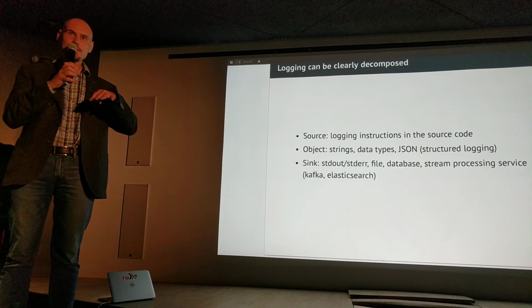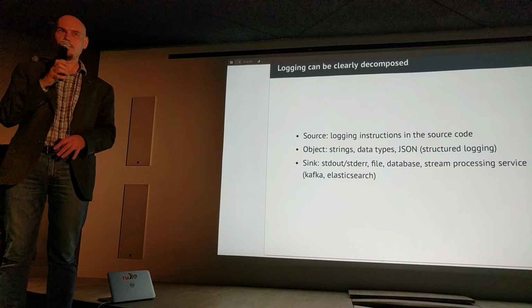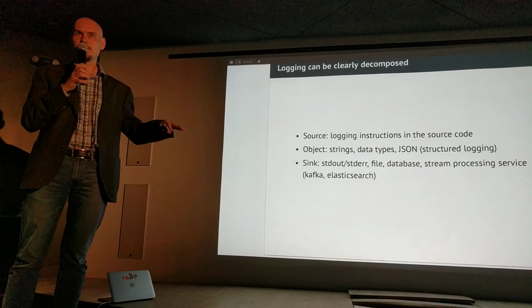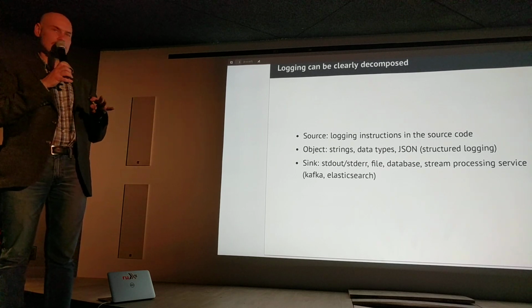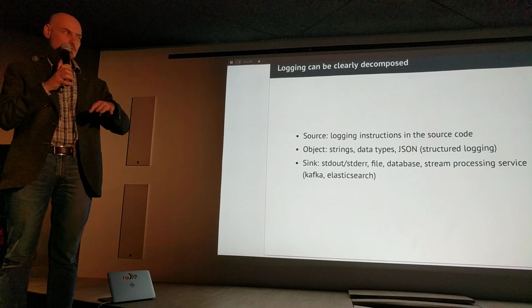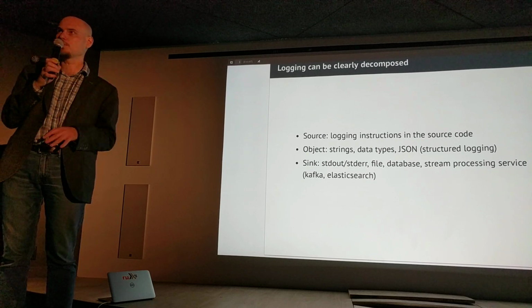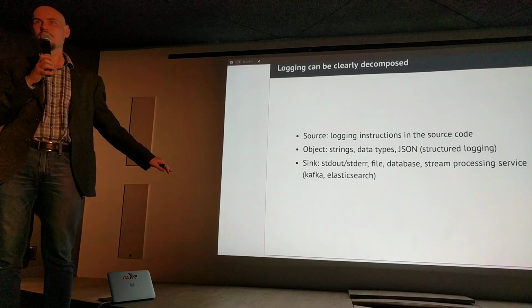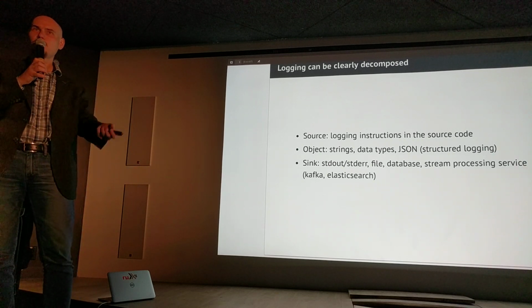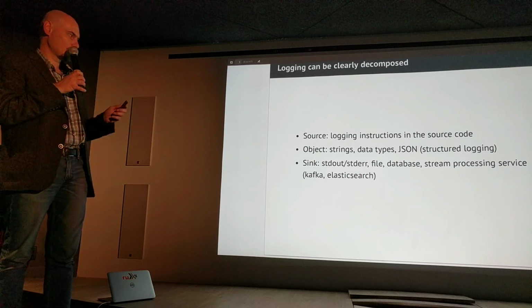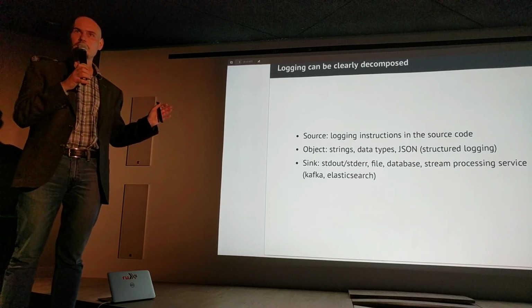And then there are also sinks, or destinations for your log. In the simplest case, it's just standard output or standard error. But sometimes it's a database, so you can record your events in the database, or you can use any stream processing service, like Elasticsearch, which is quite popular nowadays for acquiring logs from programs and then for analyzing them, or you can use your own standalone Kafka service.